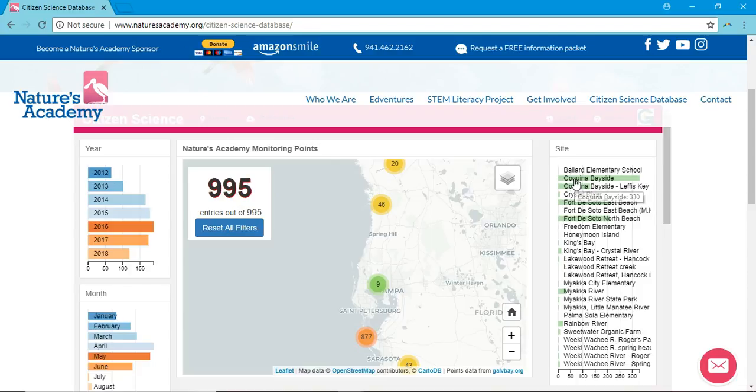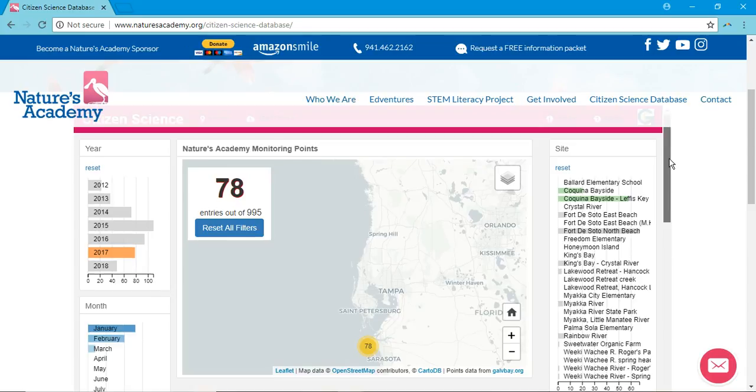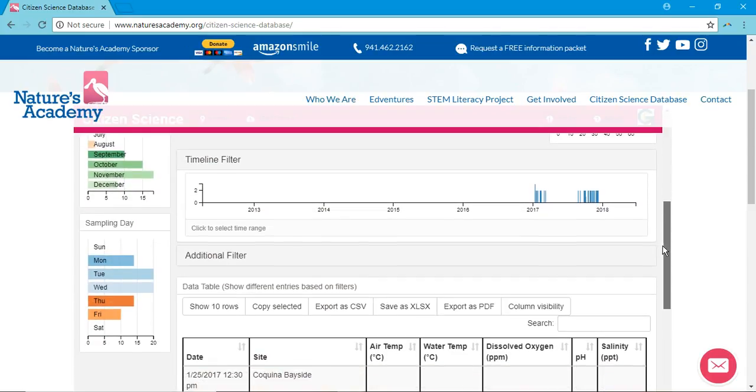We're going to select Coquina Bayside and Coquina Bayside Lefis Key. They come from the same location, they were just called different things when the data was uploaded. Now we're going to be looking at litter data, and we want to collect a full year of data. As of this video recording, we have not finished 2018 just yet, so we're going to select 2017. We want the most up-to-date data.